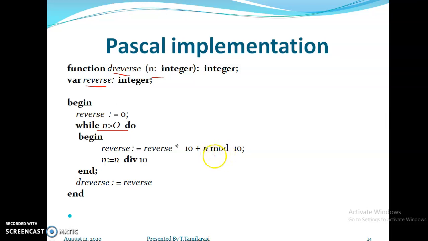How can we get the last digit? The remainder using the modulus operator. So n mod 10 initially returns 3. Reverse is 0; 0 into 10 equals 0, plus 3. So we get the reverse value as 3. In the next step we reduce the number of digits using the division operator. So when I reduce it, a 5 digit number becomes a 4 digit number. We are going to repeat this step.